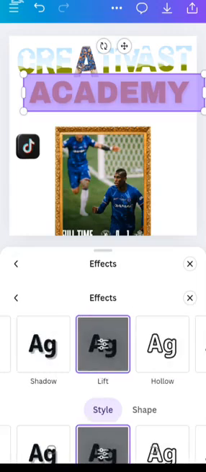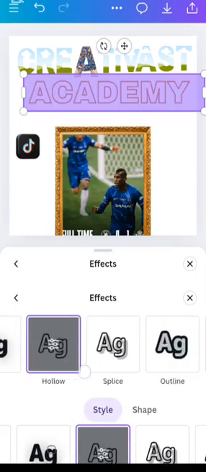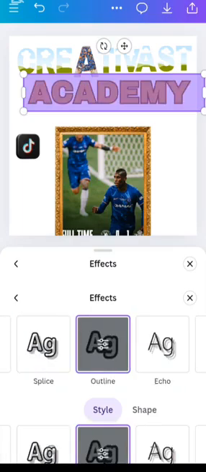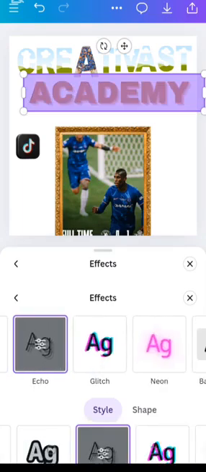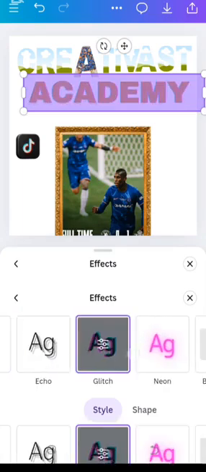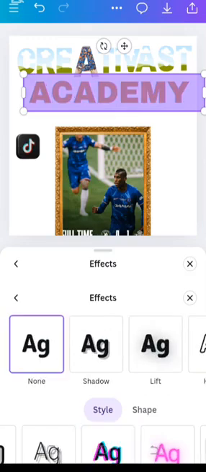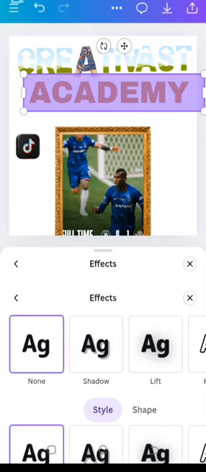You just click on it again. You have to adjust it. You can see hollow. You can see splice. You can see this one, outline. You can see echo. You can see any of them. So the thing is, if you don't want any, you can click on none, and it will not apply any.